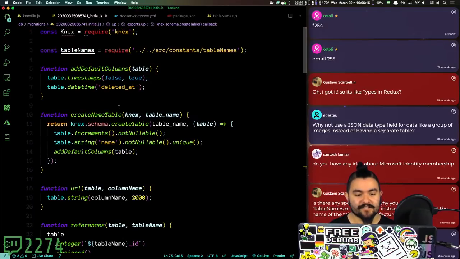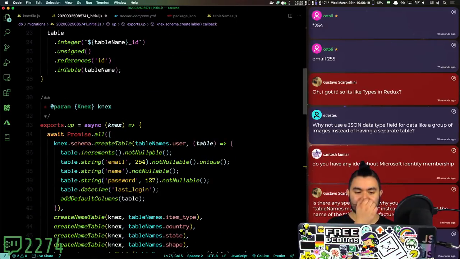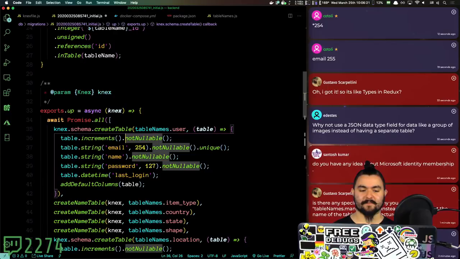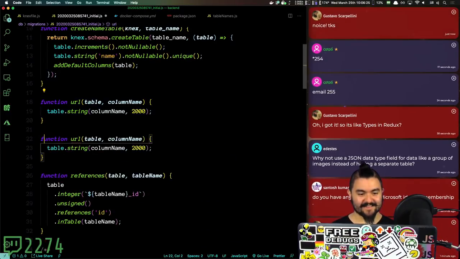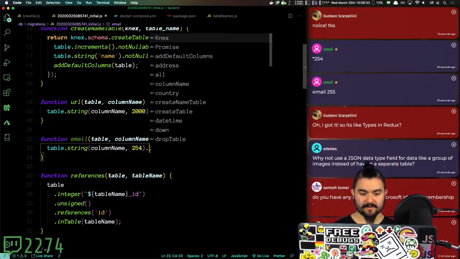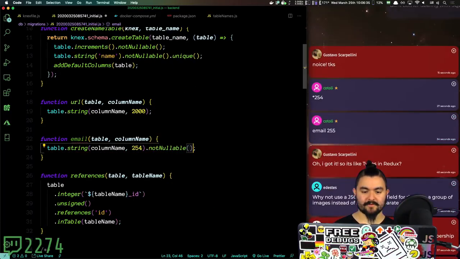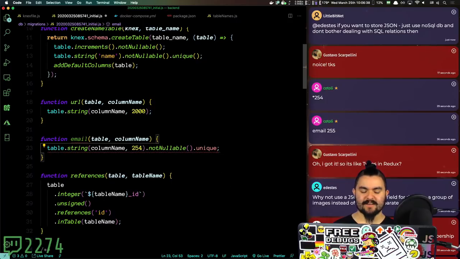Well, that's good to know. I should probably set that up on my user table as well. Oh yeah, we did that earlier, didn't we? Let's create another helper function. Let's call it email. Column name, 254, not nullable and unique. No, I think the not nullable and unique is dependent on where that email is.